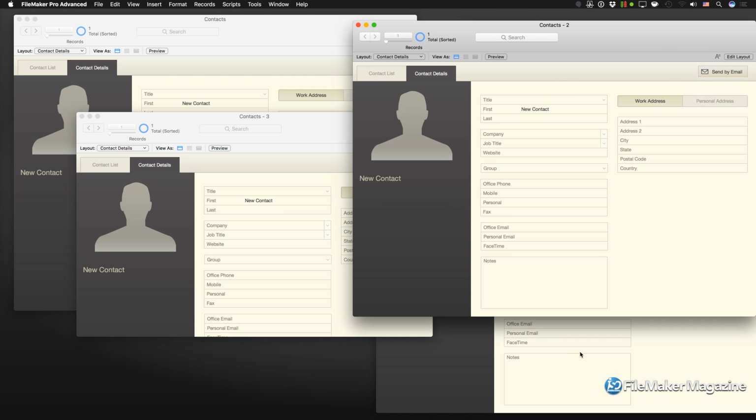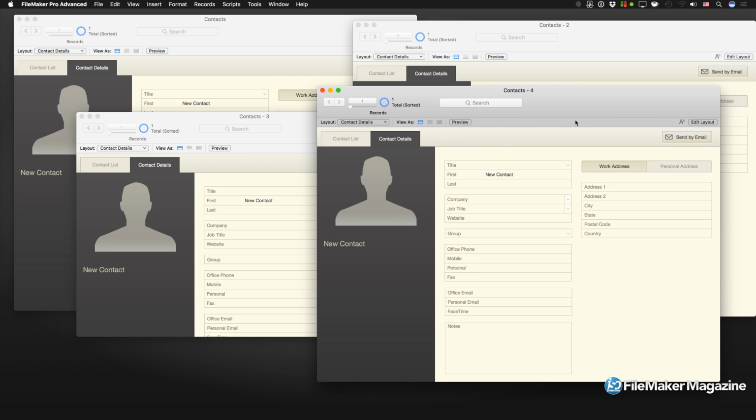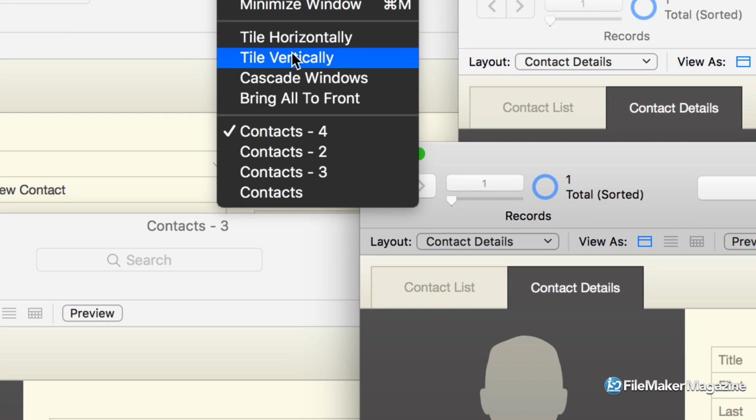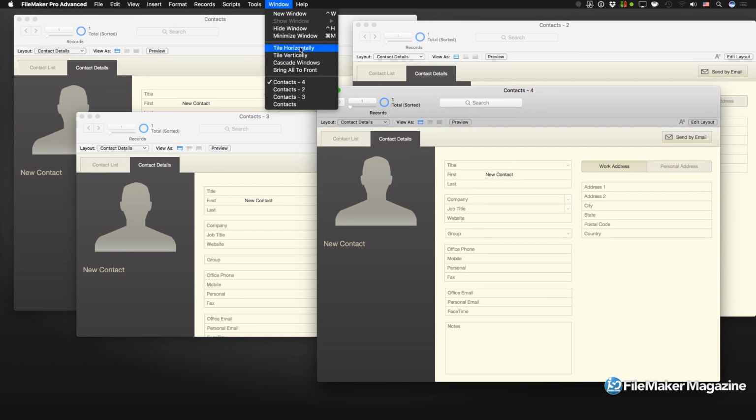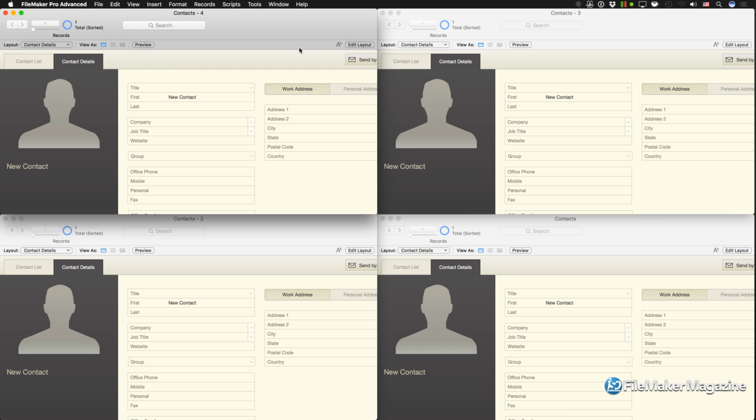Maybe in 4. Actually, you know what is really nice? Instead of trying to arrange this by myself, why don't we just go to the Window command? And we have these options right here of tile horizontally, vertically, cascade, and bring all to front. Watch the magic that happens when we choose tile horizontally, and we will get all 4 windows on the screen at one time. That's really handy while you're working in FileMaker.